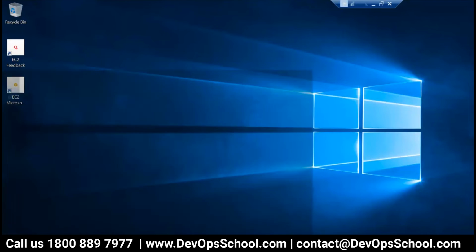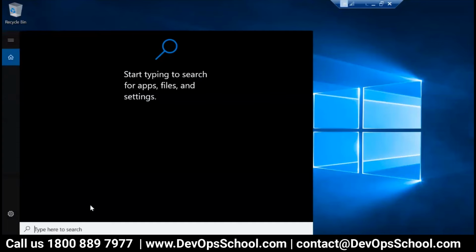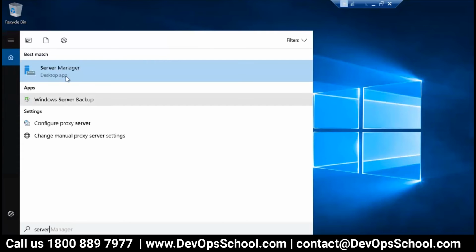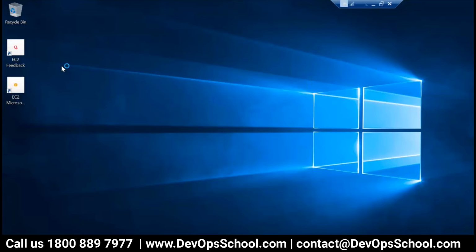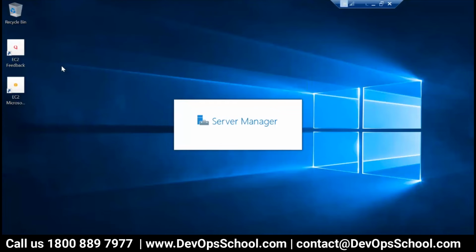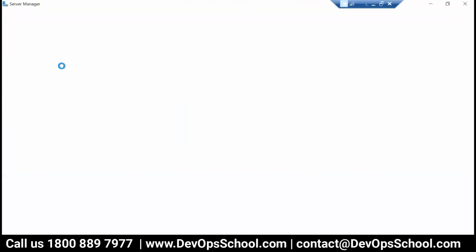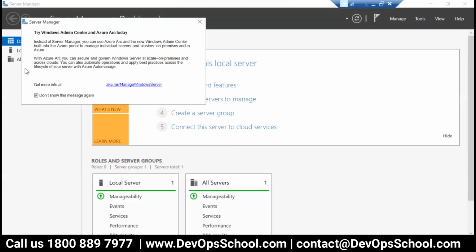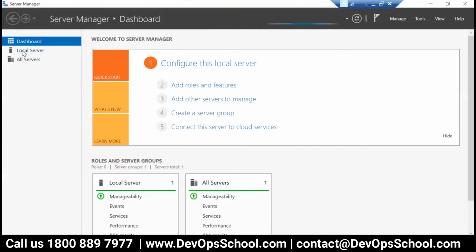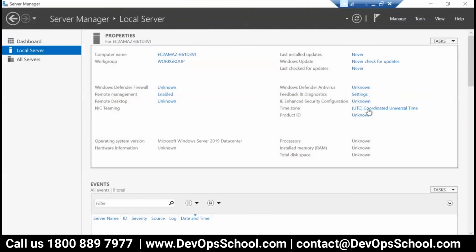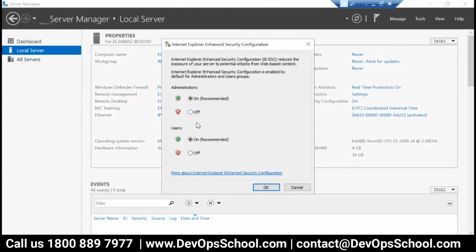How do we disable it? Here you go to Server Manager, which is here. Click on it, Server Manager, and here you see Local Server. Click on it, and here if you see IE Enhanced Security Configuration, which is on, you just click on it and make it off.